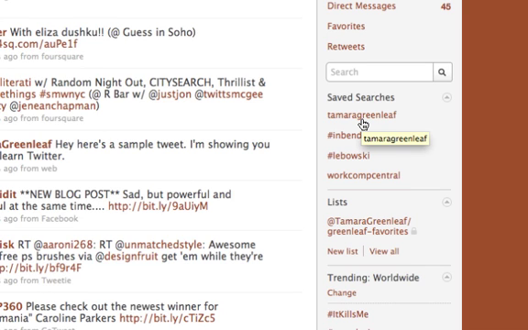But what happens there is it doesn't just save the tweets that came up in this area when you originally searched. It will show you the most current tweets under that search item. So if I came back 3 days later and searched under Tamara Greenleaf, I would see the most recent tweets, not just the ones I saw when I originally saved the search a week before.